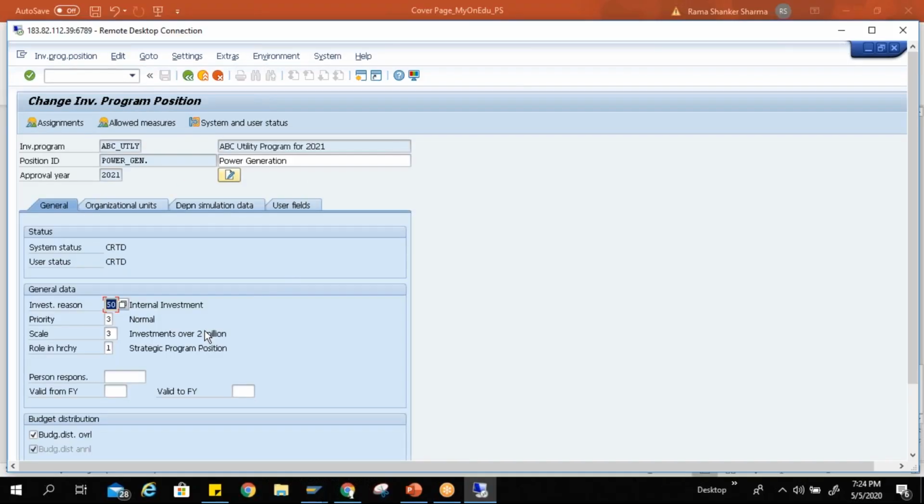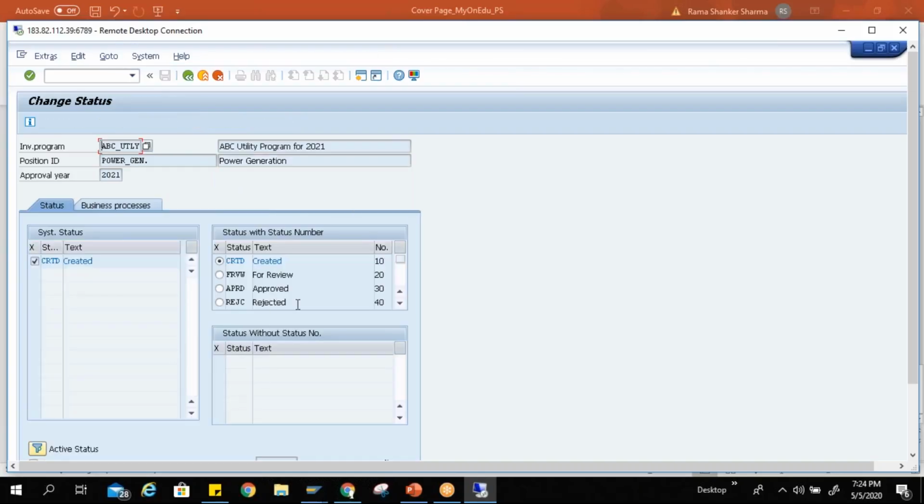Now this is the position, ABC utility. Within that we are having position ID, power generation. So in power generation, everything is copied that we have entered in my first level of position. Okay, but system status and user status will not be set because that is specific. It has to go one by one to activate it.